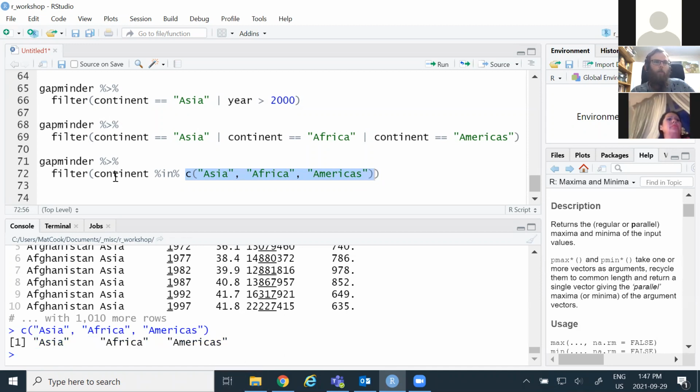So this is really useful when you want to check to see if a variable is in a list of items like this, or a vector of items, or to filter a variable that way. And the nice thing, again, if we wanted to include more here, is that we could do that just by adding on to our list there.